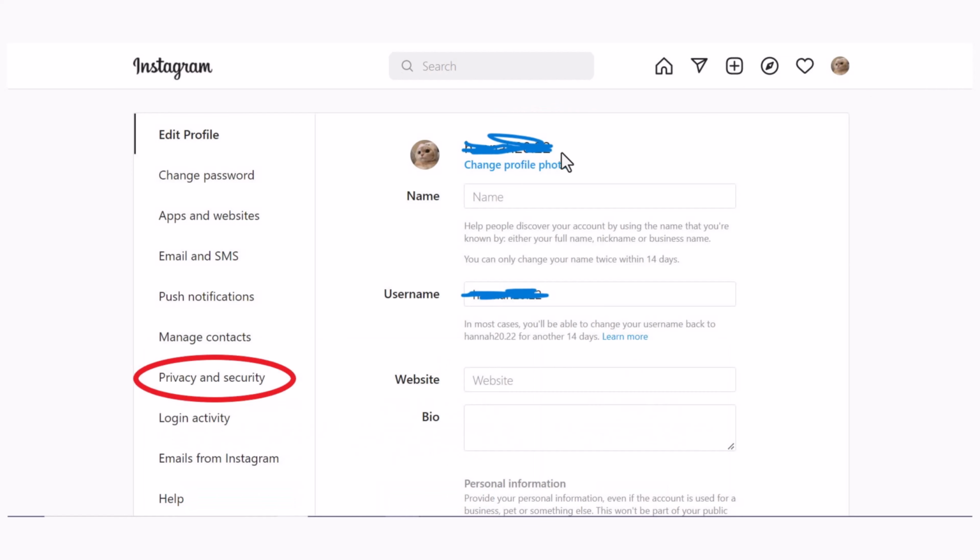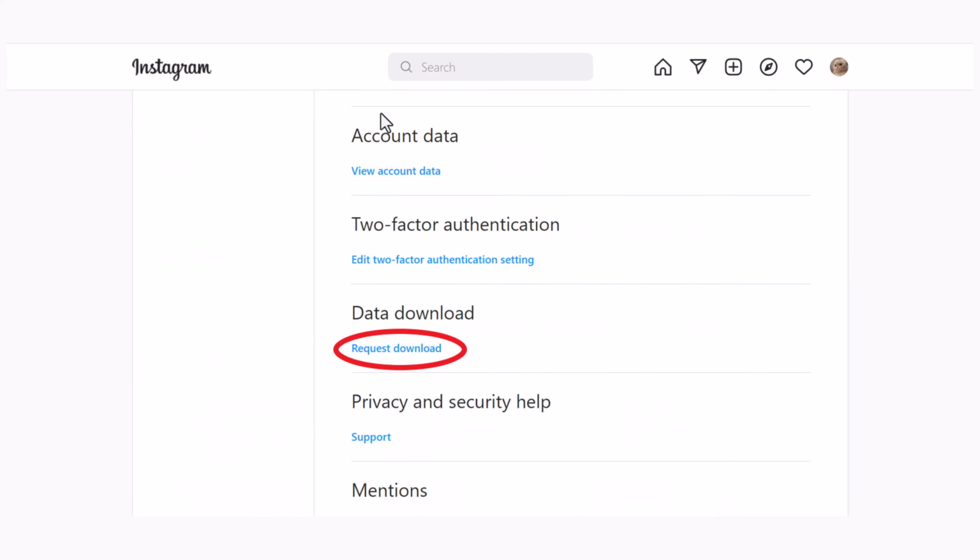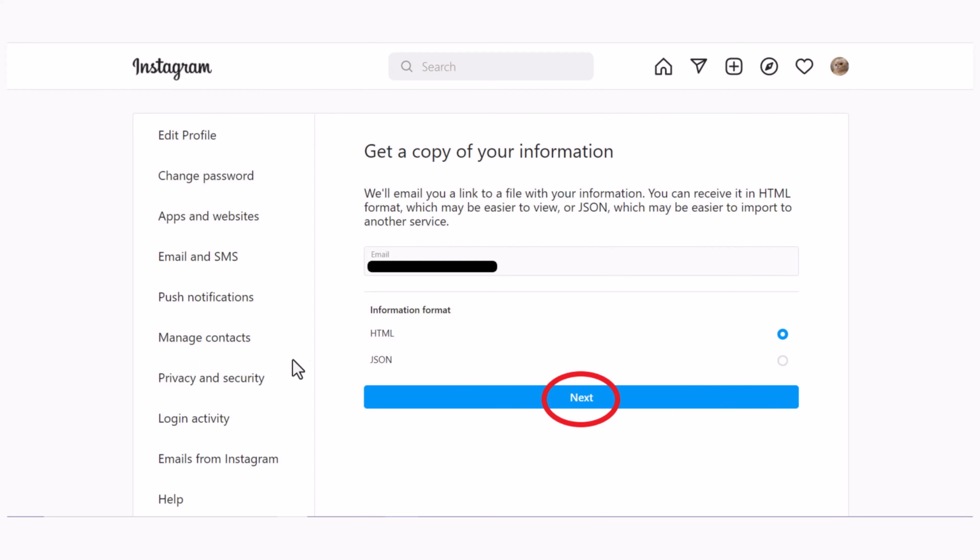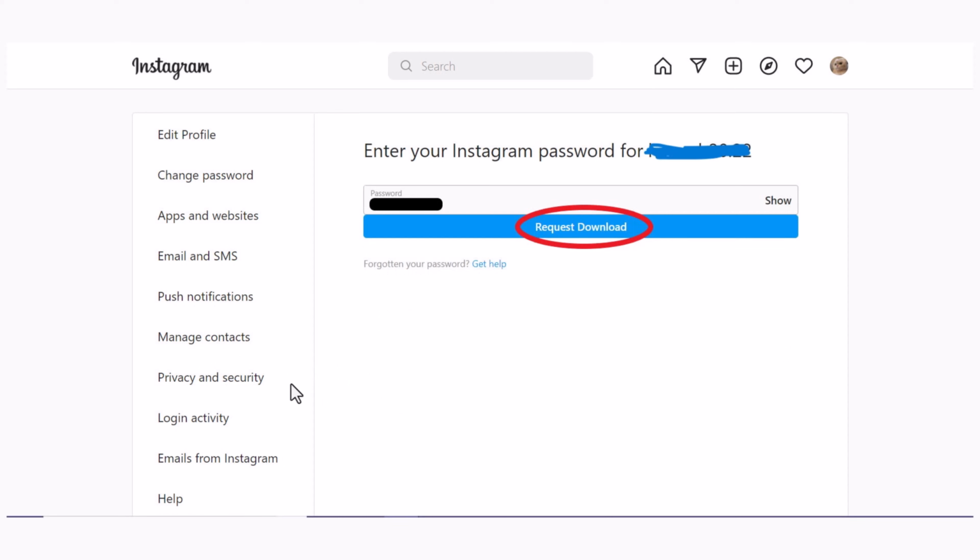On the left side of the screen, click on Privacy and Security. Scroll down and find the Request Download link under the Data Download heading. Click on it. Click Next to confirm your email address and choose the information format. Stick with HTML if you only want to view your data. Enter your password and click Request Download. Instagram mentions it might take up to 48 hours, but it could be quicker.